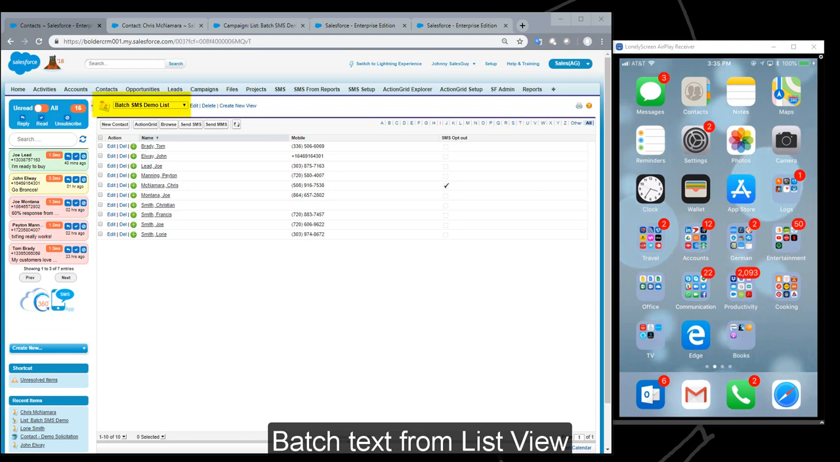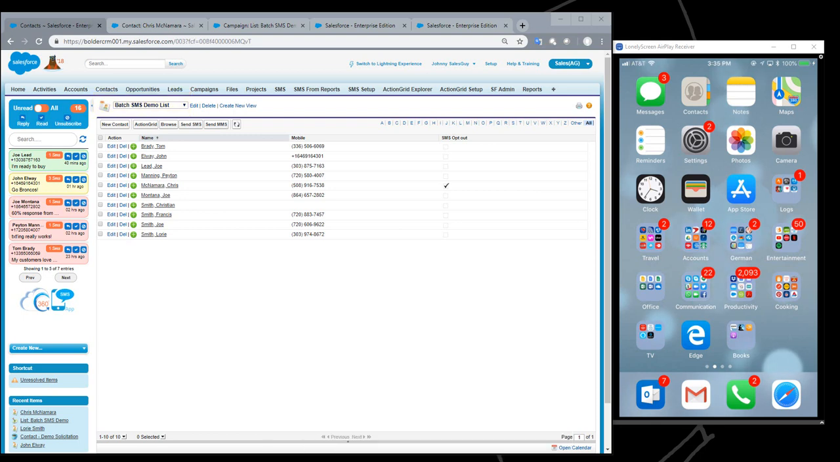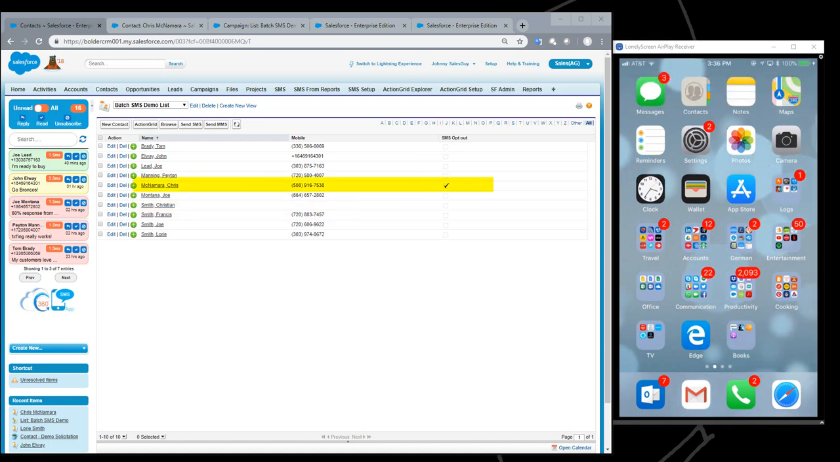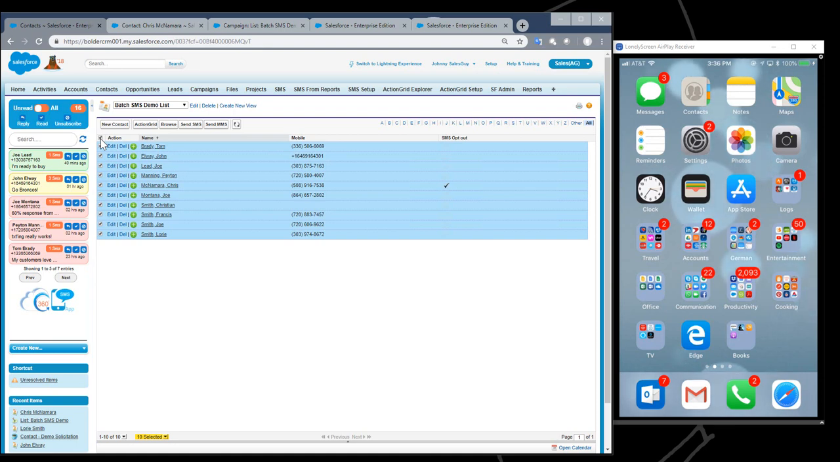I've got a list view here that has some criteria. In my particular criteria, I have purposefully left somebody with a mobile phone field that is null, and another one that has the SMS opt-out, so that I could show it doesn't really matter. The system will protect you. It won't ever send to an opted-out person, and obviously it won't send to a blank phone number. The best practice is to put that into your criteria so that they're not even in your list, but in case you forget, the system's got your back.